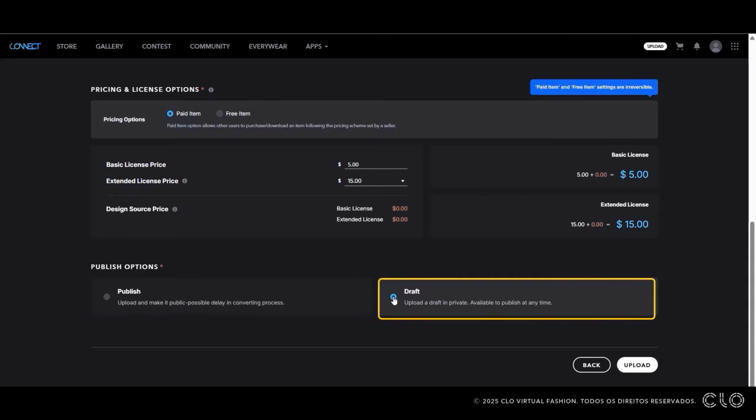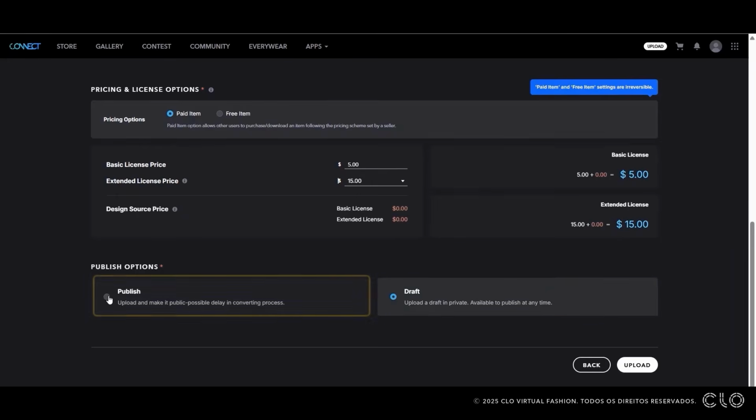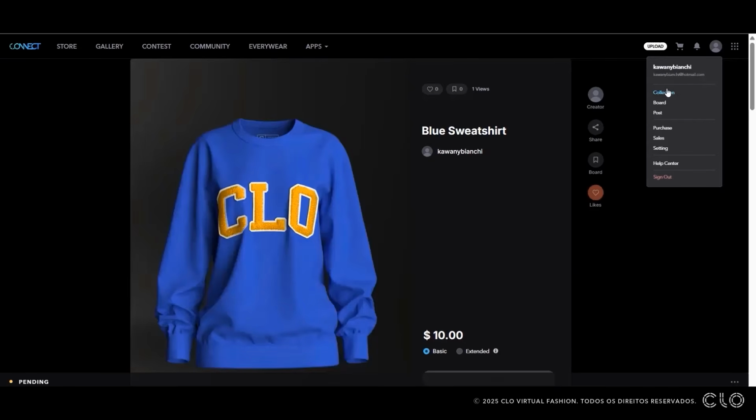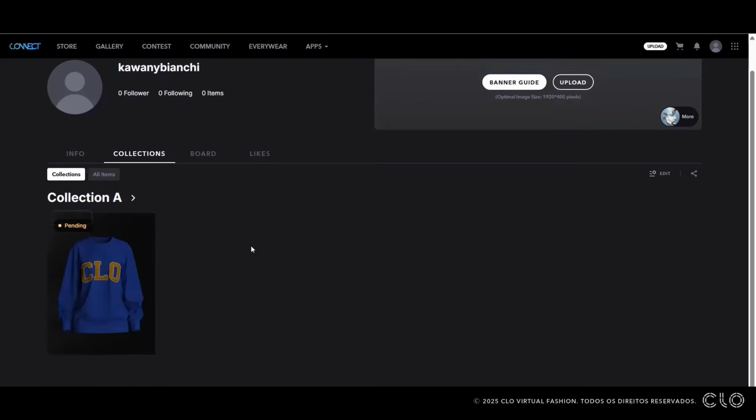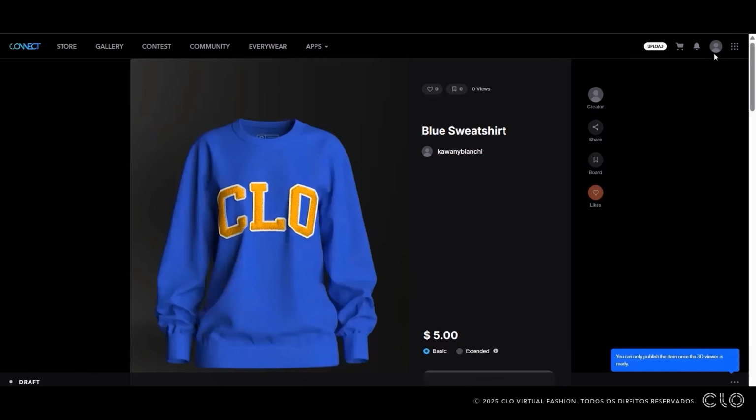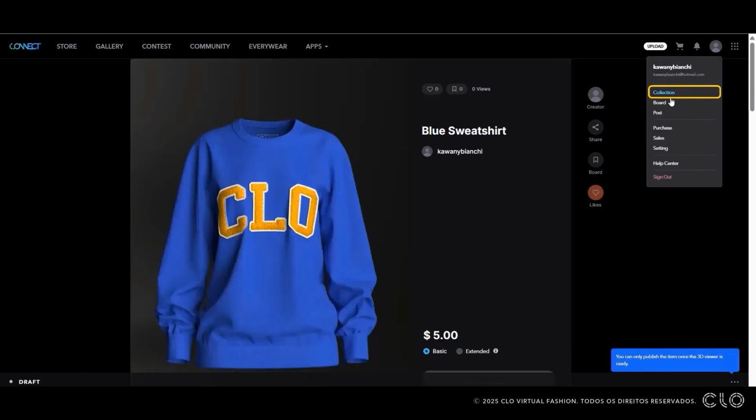After setting the price for your asset, you can save it as a draft or choose Publish. If you select Publish, your asset will go through a review and approval process before being published. Check the approval criteria for your asset at the link in the video description. All drafts are saved under the Collection tab in your portfolio.